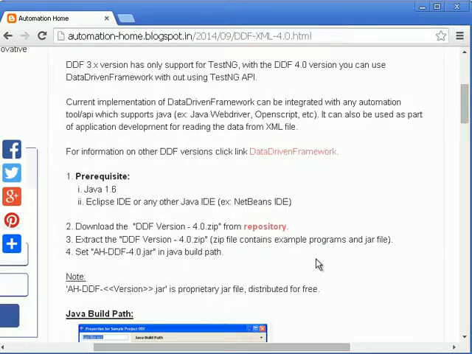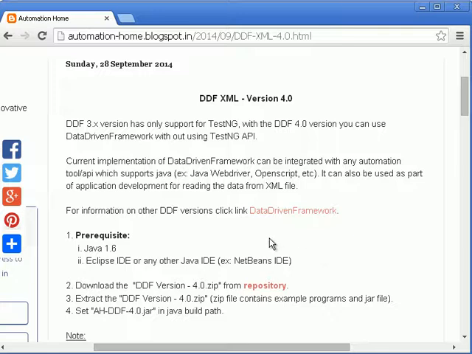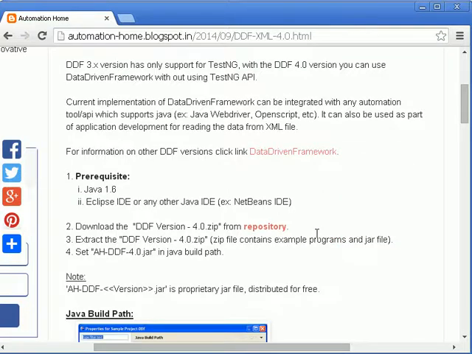So if you want to go with the older version, here is the link. Click on that link and it navigates to versions 3.x and 3.1.x and all other versions.